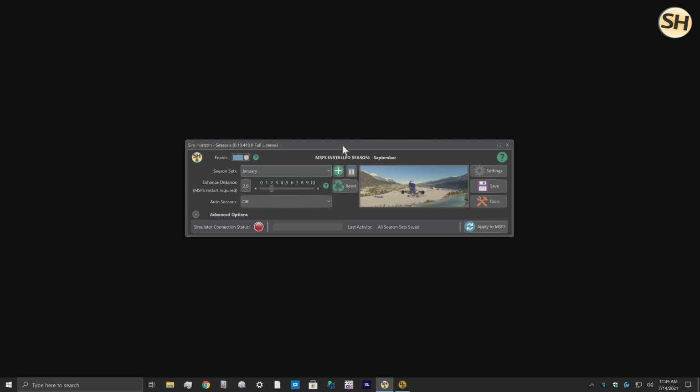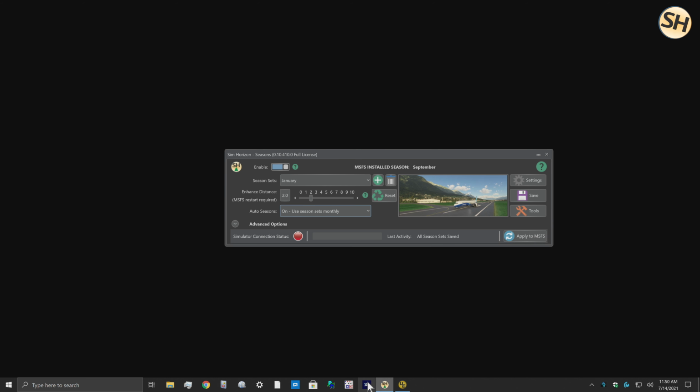It's a small interface here. It doesn't require really much more effort than a click to enable it, and then apply to MSF. My recommendation for most users, if you want to run seasons at the same time as Microsoft Flight Simulator, is to enable it. It doesn't matter what season set you pick here. Just set this to on, and you don't even have to hit the apply to MSF. And then what you want to do once this is set up, just go ahead and run Microsoft Flight Simulator.